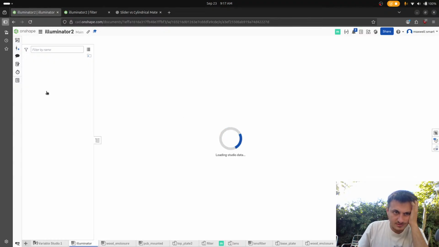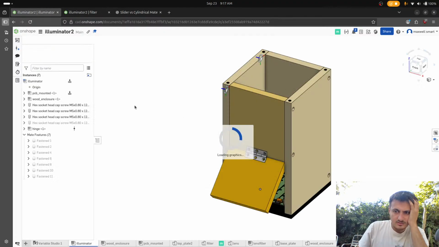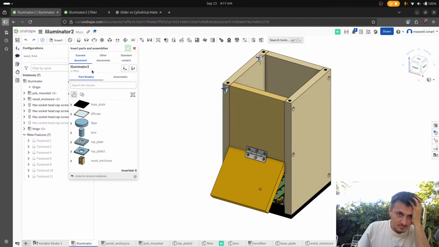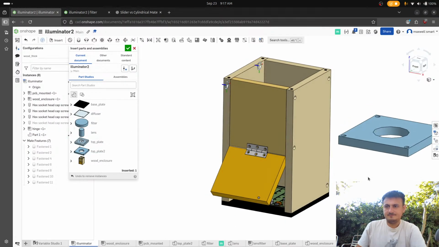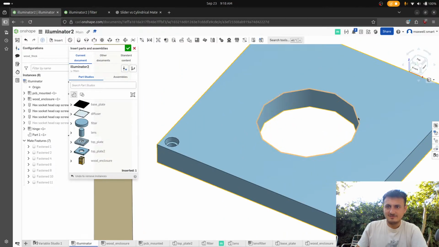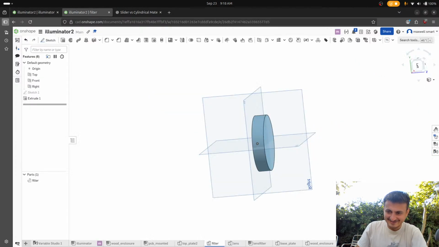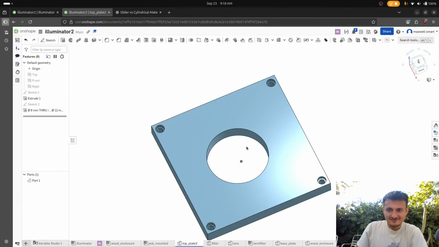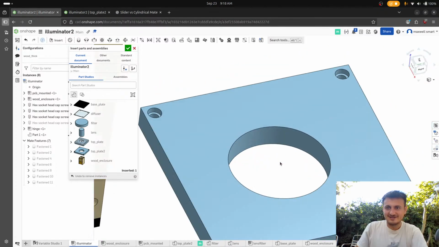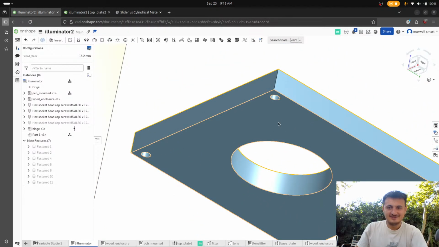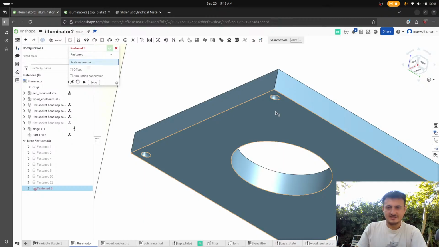So if we were to insert top plate. Wait, why is that? What? How is that possible? I feel like it's rendering weird. What is that? How did that even happen? Okay, that was funny. Okay, wait, this actually matters.